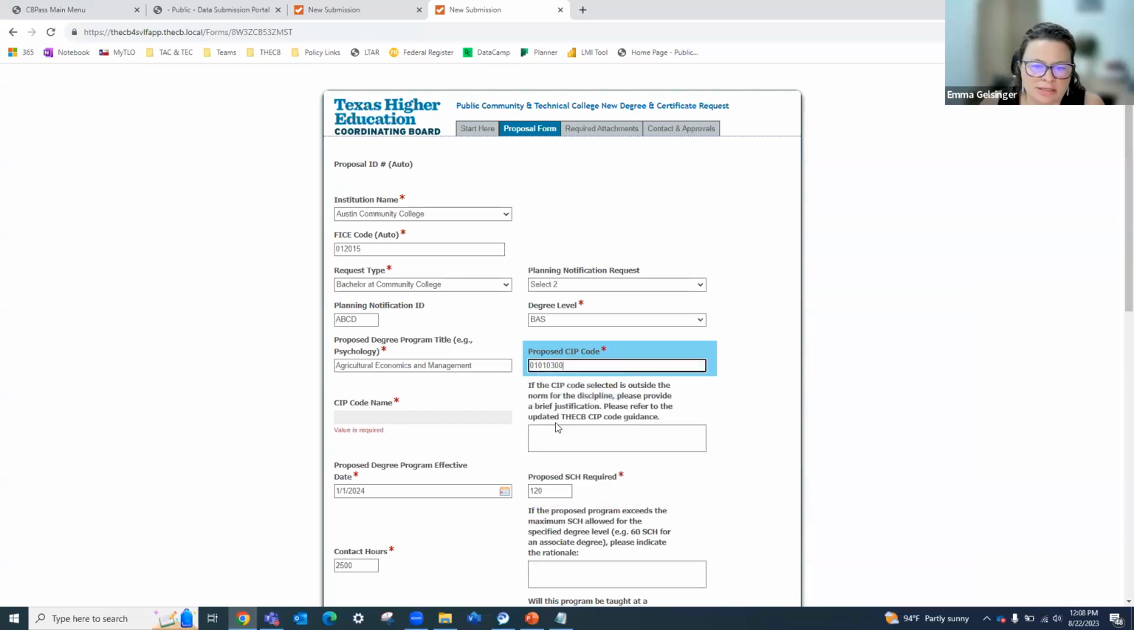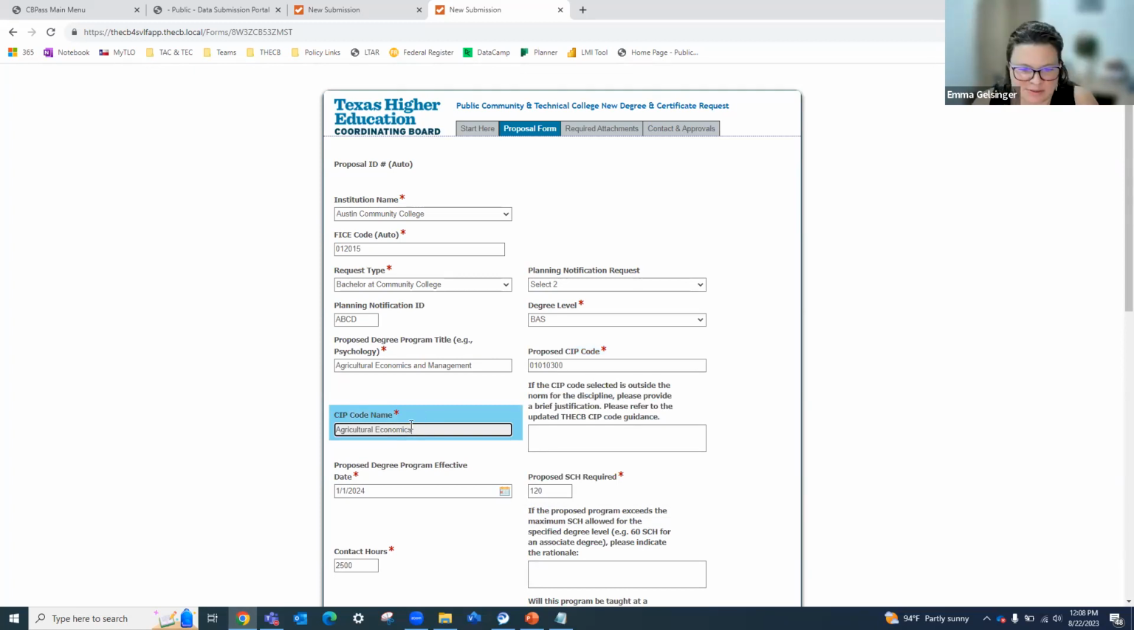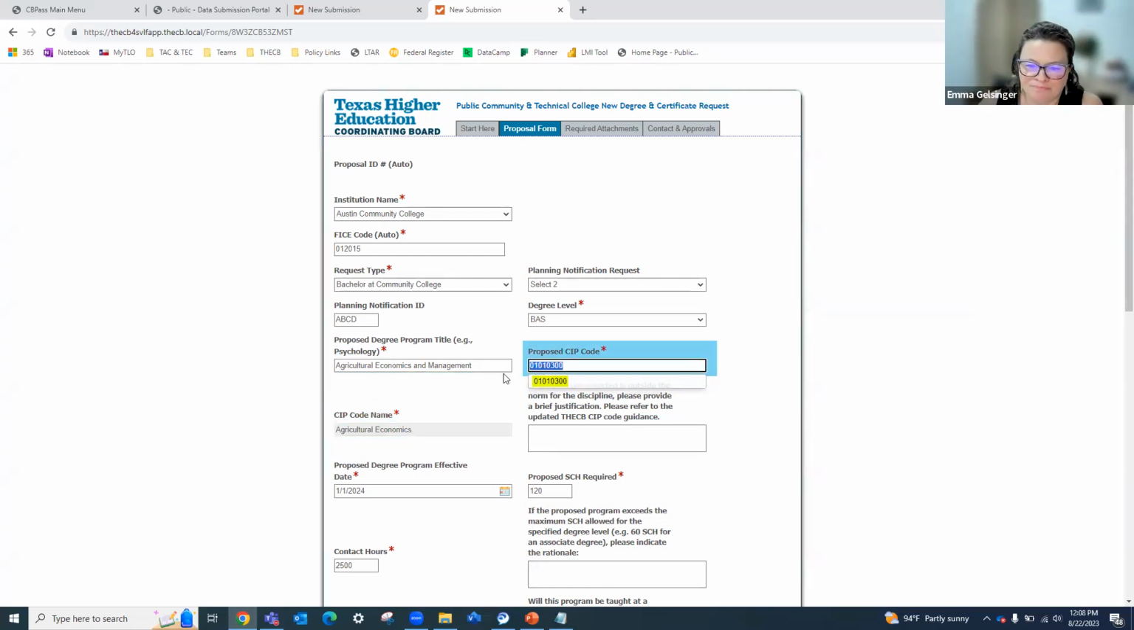I'm just going to select, I think this is. So once you select the zip code, the name auto-generates down here. Again, we had a few questions. There were concerns that this would automatically be the degree program title. That's absolutely not the case. You all can pick whatever your title is that you would like. We're just using this as sort of a cross-check for you all and for us as we're reviewing the program.